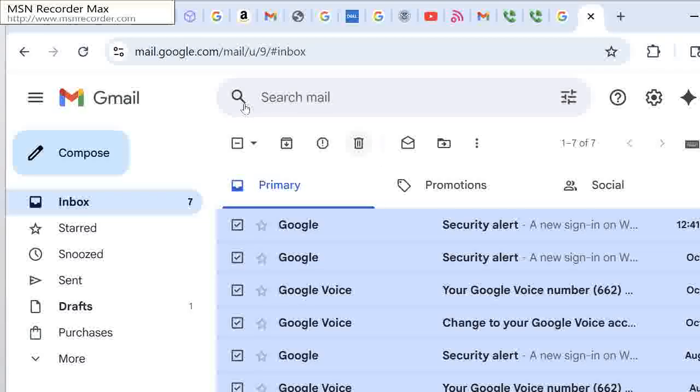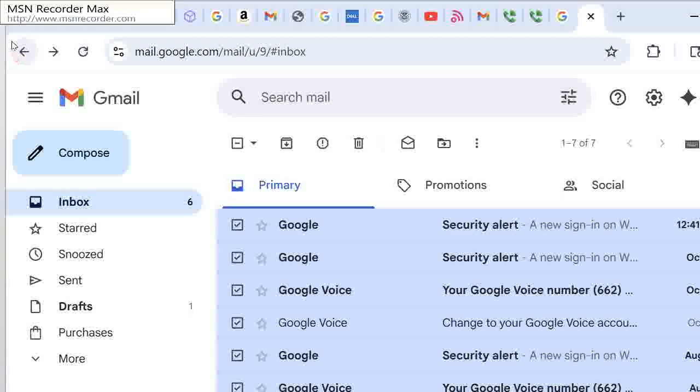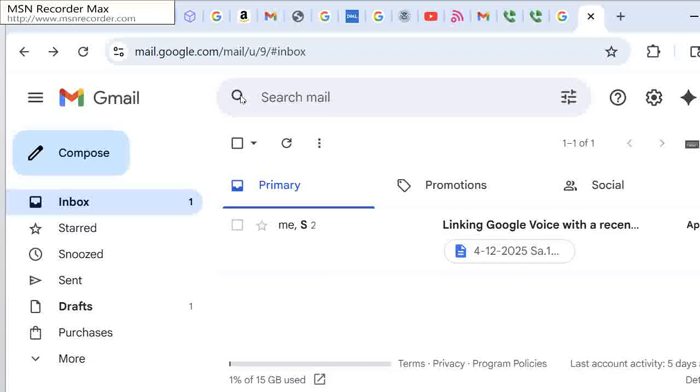What is this about? Change to Google Voice account. Know that the forwarding number for now was deleted from. Oh, okay. I want to go back and just delete all of them. Okay. Now I'm ready to replicate it and take on another one. So all in all, it is quite a tedious process to activate those Google Voices.